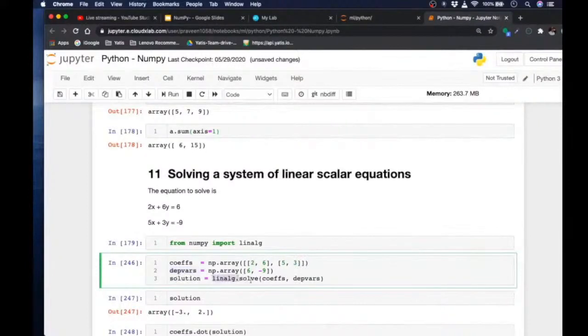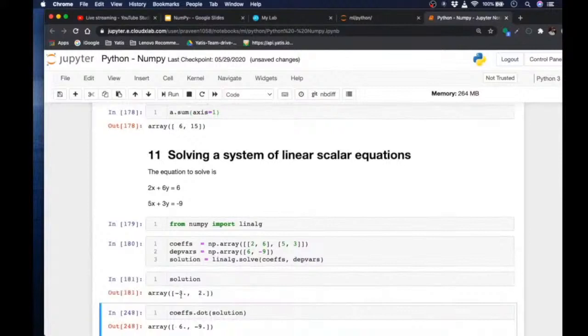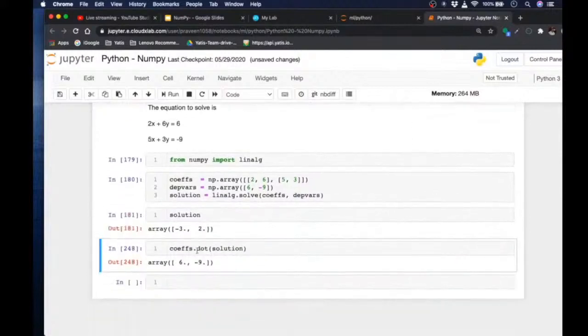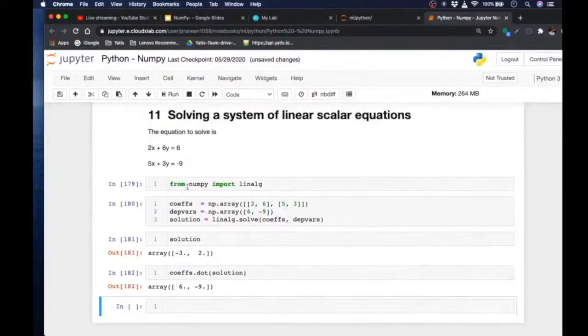So I can say linalg dot solve coefficients and dep vars. If I run that, I have a solution. I have minus 3 and 2, and if you want to check that, we can just do coefficients dot, like this is a dot product, essentially executes this 2x plus 6y and 5x plus 3y. So what I've done is I have sent the solution to the coefficients, multiplied it, and see if I get the answer. And you can see the answer is 6 and minus 9, as is over here. So here with NumPy, you can see I can easily solve multiple linear equations in a jiffy without any problems.